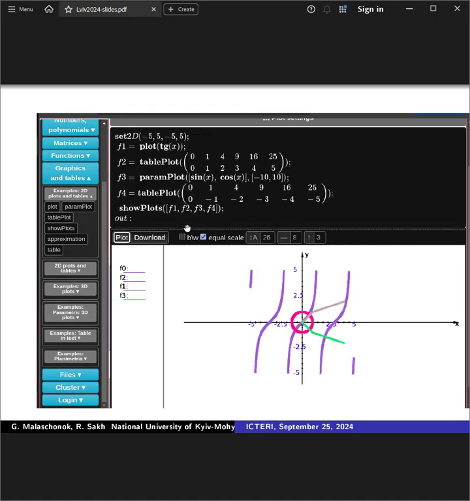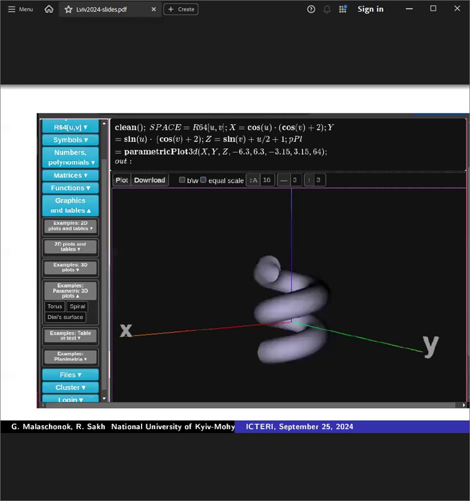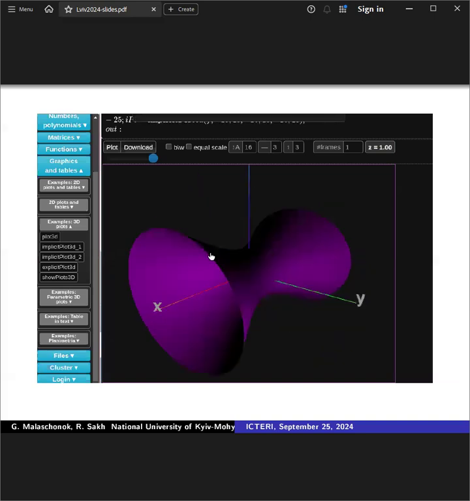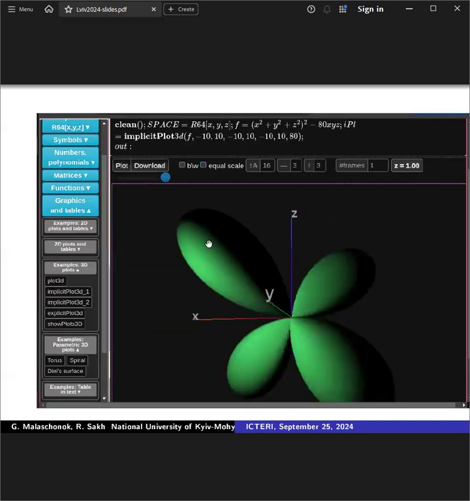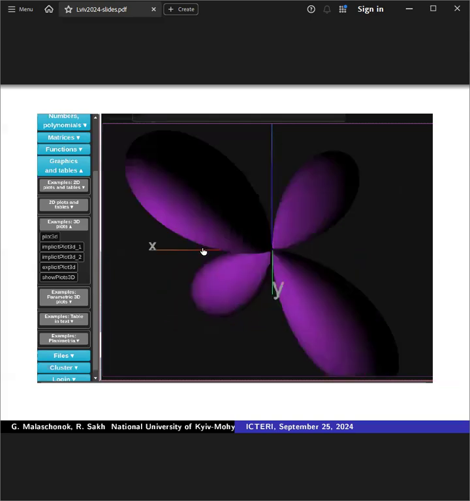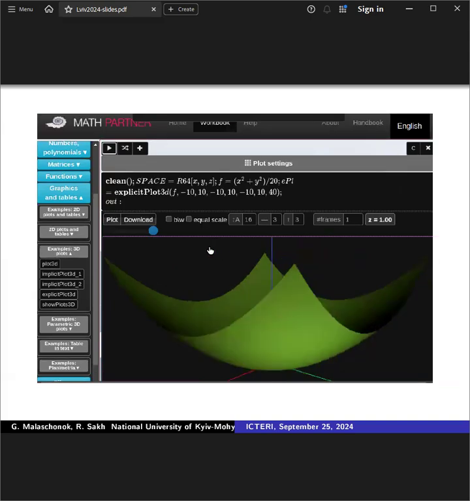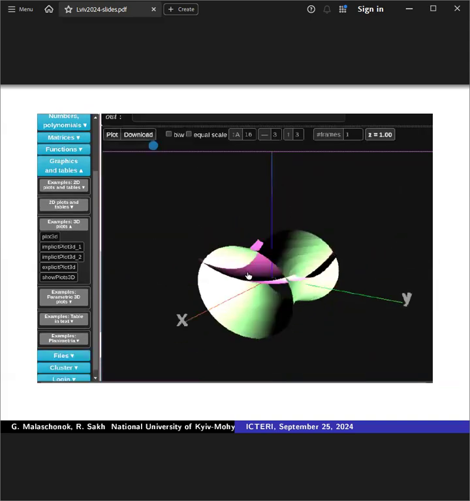Also, we can build plots for some different functions like tangents and parametric functions. As well, apart from two-dimensional plots, Mathpartner allows building three-dimensional plots. You can see examples of a parametric function plot. We can also build implicit plots and explicit plots. You can see examples in the further slides. This functionality allows us to rotate and view plots in all 3 dimensions.